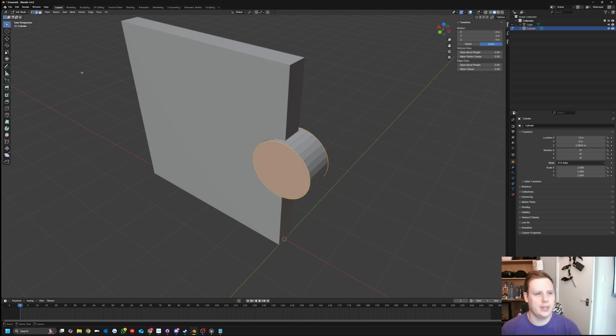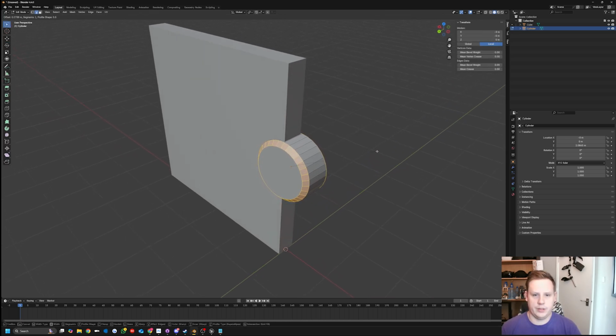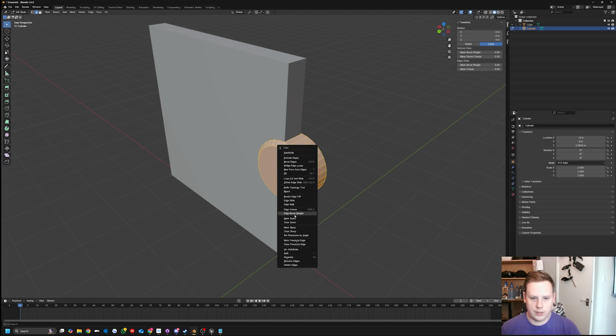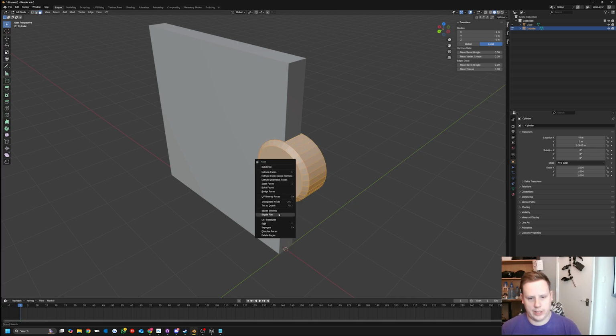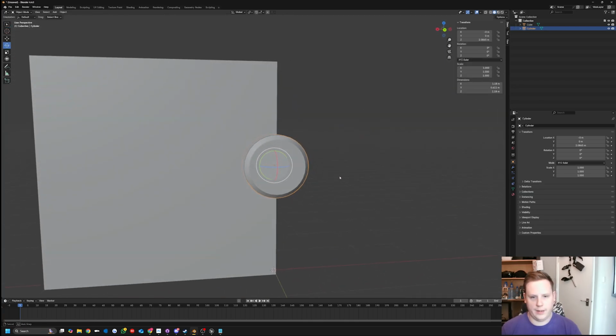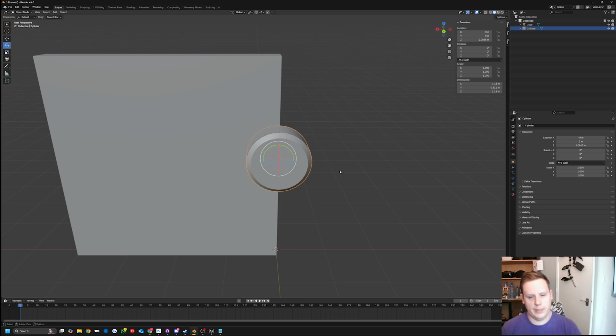Make sure the rotation's reset, and then we should be able to do Control B, and then have that in like so. What I'm going to do is smooth. Where is it? I need to be in faces, shade smooth, and then we can do some sharp edges. So mark sharp, and then there we go. Cool. So we'll have this one stick out a little bit.